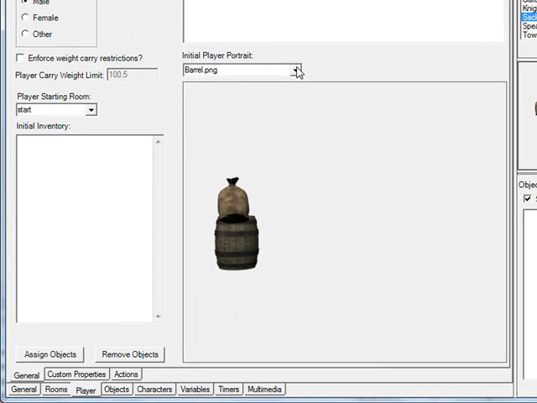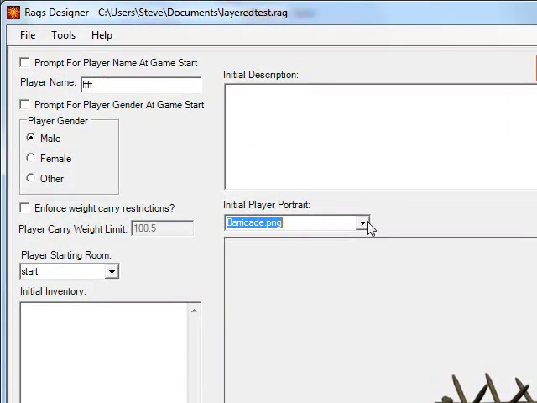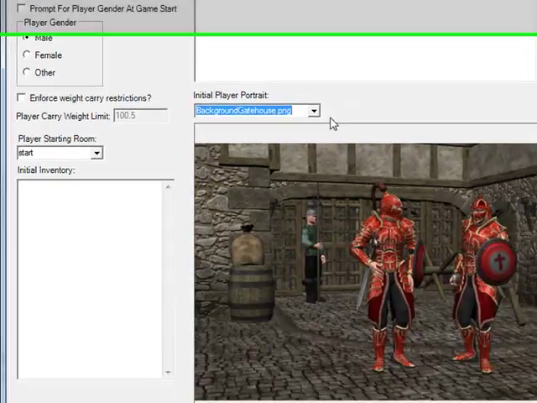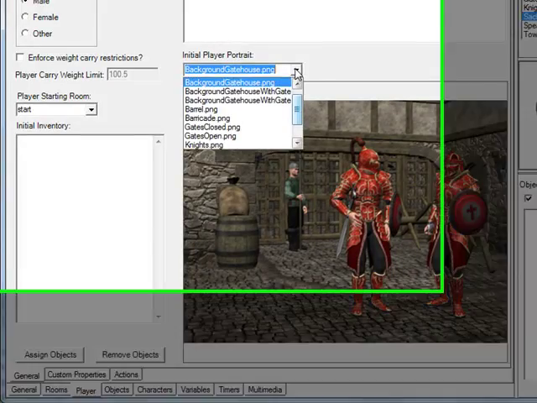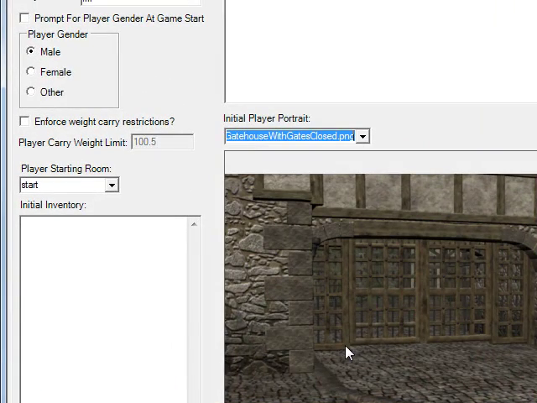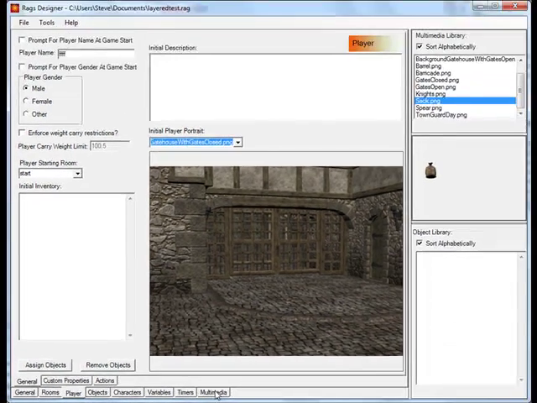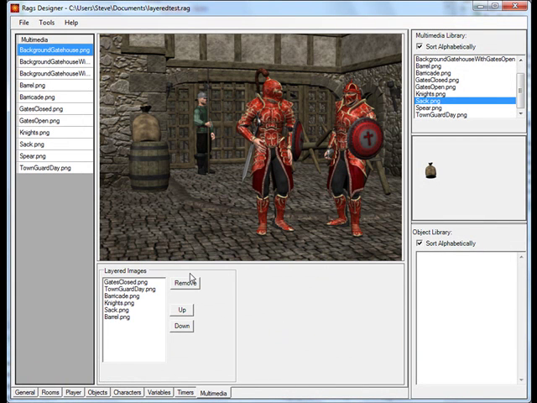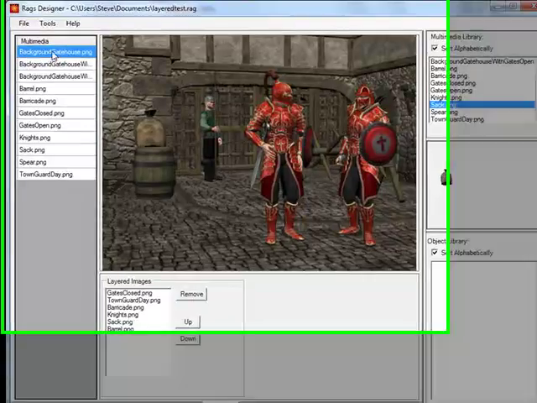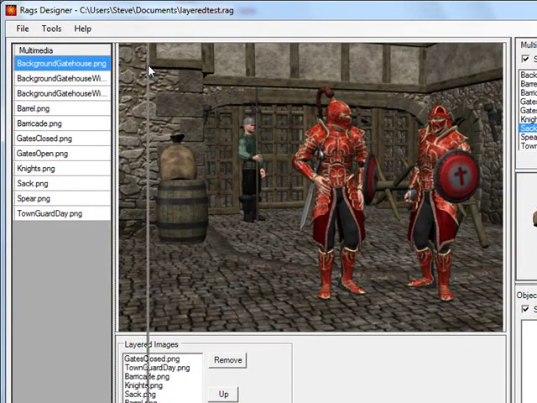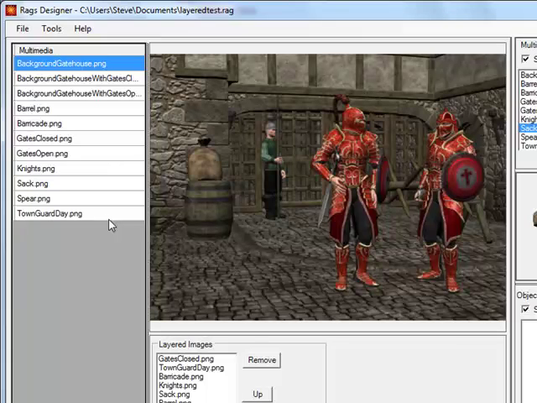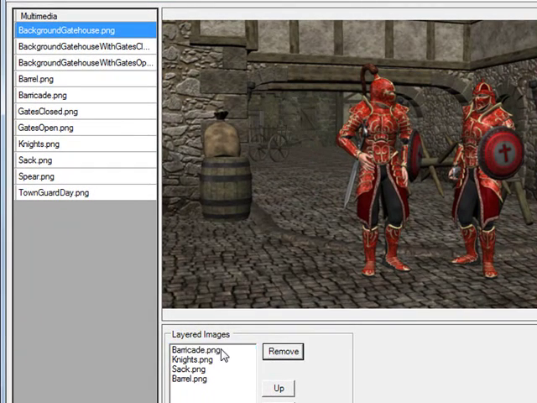Also on the player object, if you were to select an image, we used to have two images, now we only have one, because in order to set up layers, we now have to use this multimedia tab at the bottom of the screen here. So let's go ahead and take a look at that. What you see here is we have a background gatehouse picture. I've already put some layers on it, and I'd really like to show you one without any layers. Let's go ahead and remove these layers first, and then I'll show you what we're going to do.